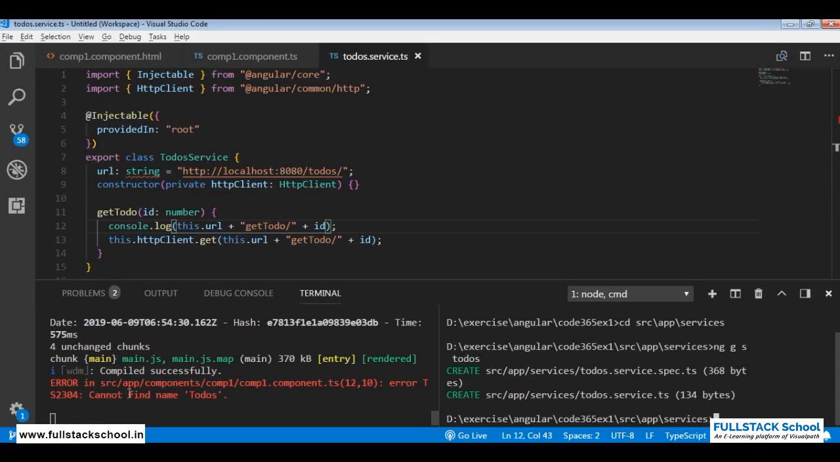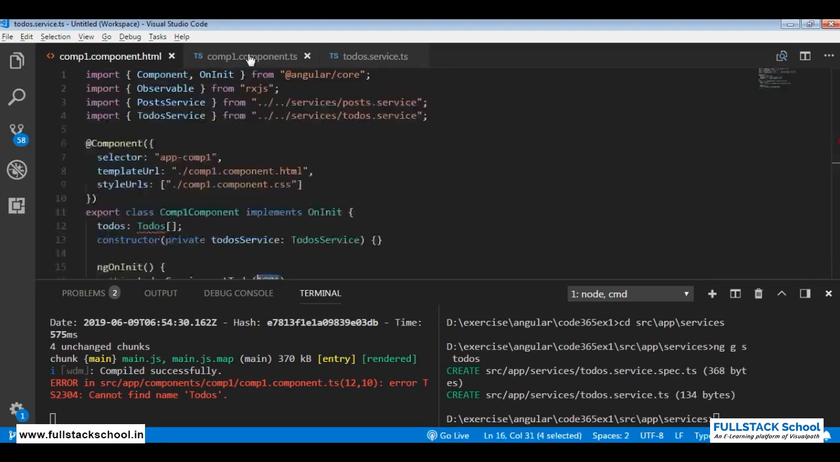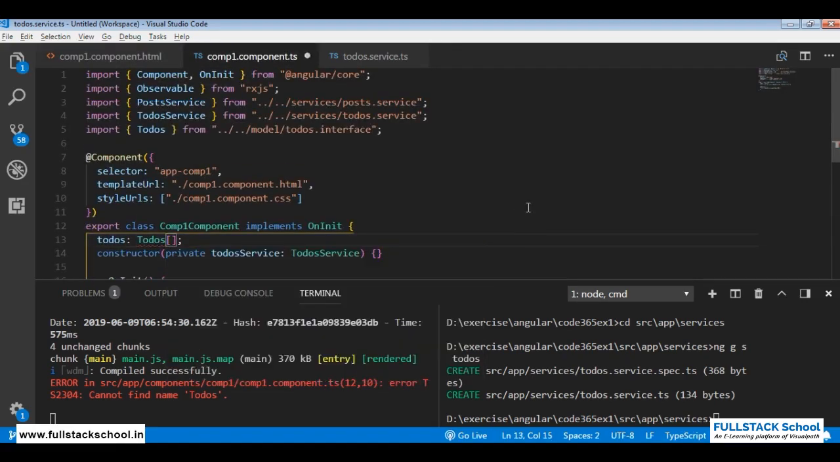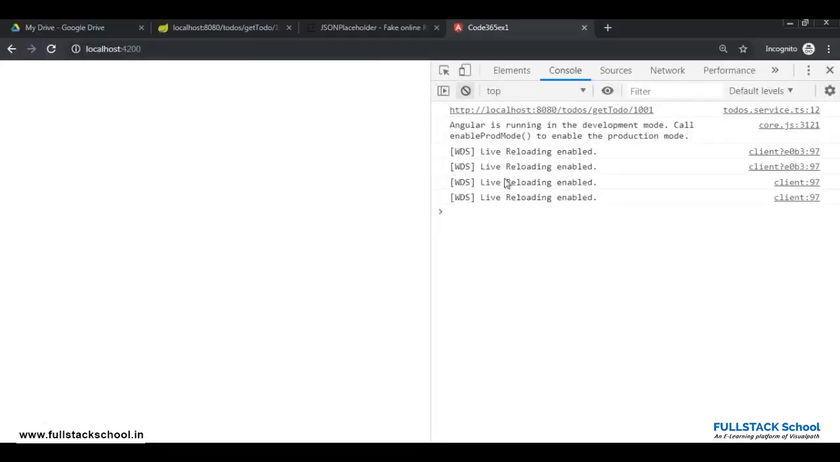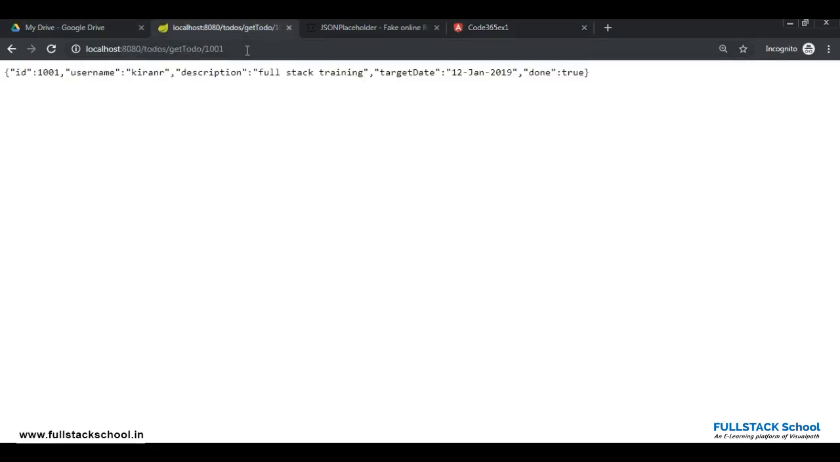The console says there is an error: cannot find name ToDos in component 1, so this particular thing, ToDos, is not imported. Now save this. Yes, let's see. So the link is fine. If I pass the same link, I copy this and I pass the same link and I get the result.